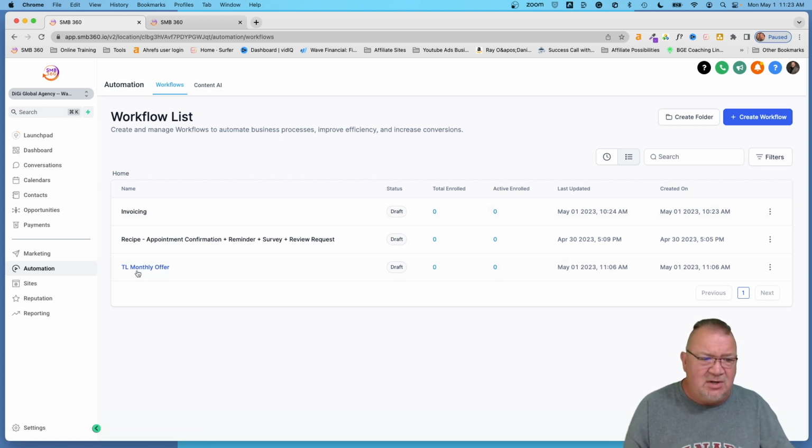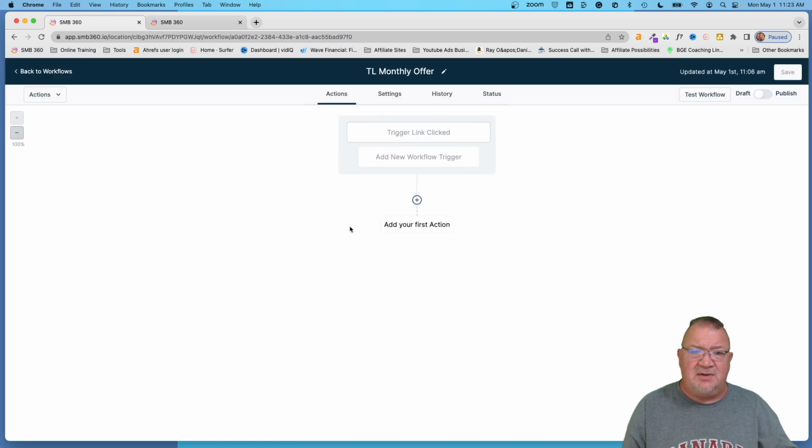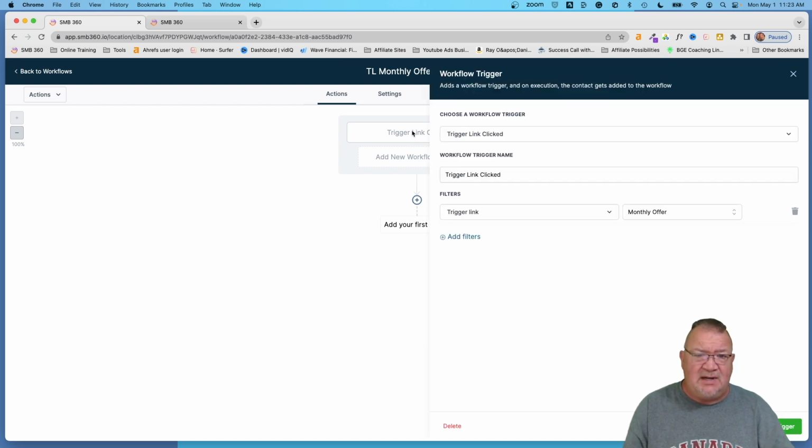One of the things I want to show you is this trigger links monthly offer. I'm going to come in here and just show you this real quick. Now, up at the very top, one of the nice things about workflows is that they can have what they call a trigger. A trigger is something that is done to activate the workflow. So one of the nice things is that inside of this, you can actually have a trigger link. So let me show you.